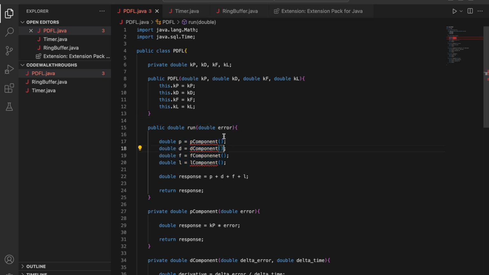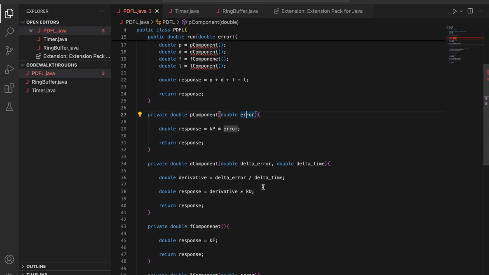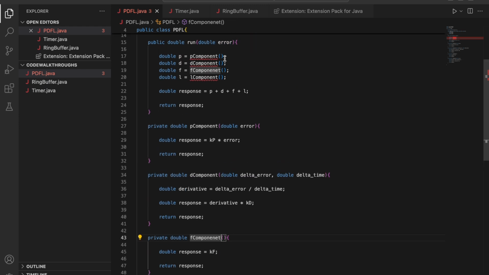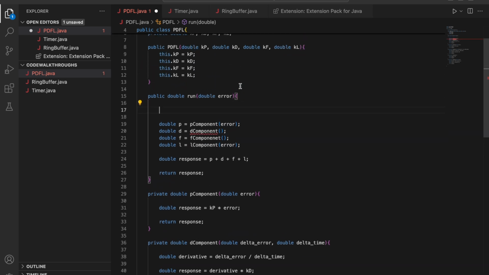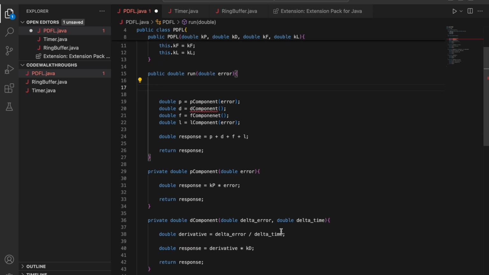So as for going about creating these things, this one's just error, that one's just error, this one's nothing. So simple enough, error, error. And now all we need to do is deal with the d component. So one option is to take the error and time from the previous loop and then use that to get your delta time and delta error. I found this to be a little bit sporadic, so I like to use a ring buffer of 3. That's just worked for me. You're welcome to try out different things, but that being said, I want to show you what was in the previous video.